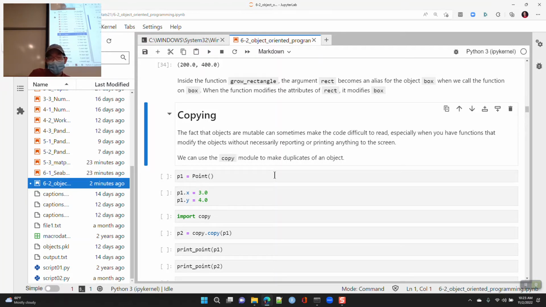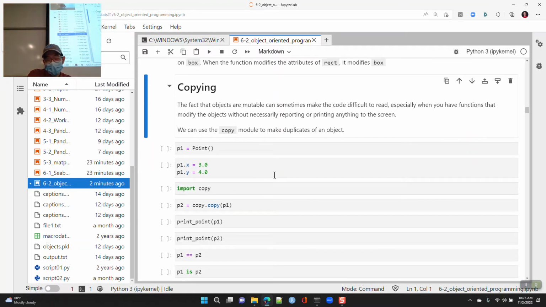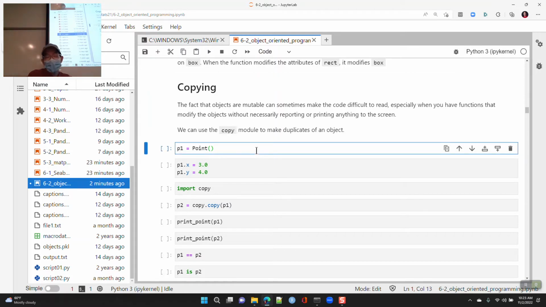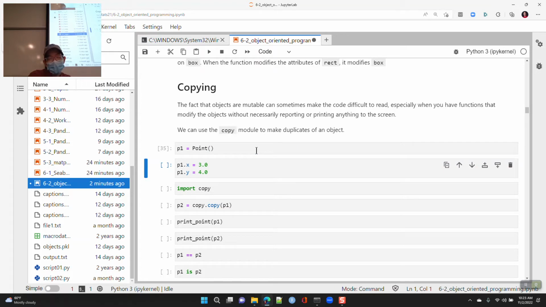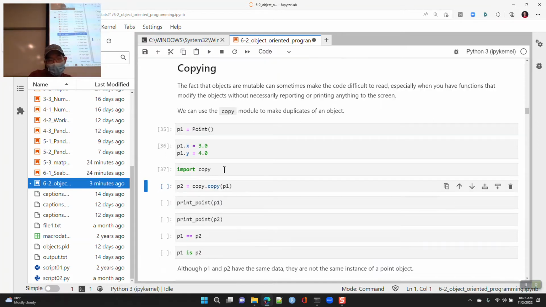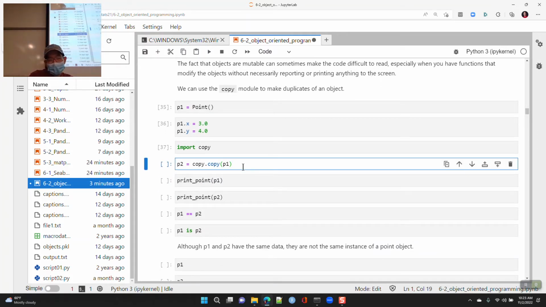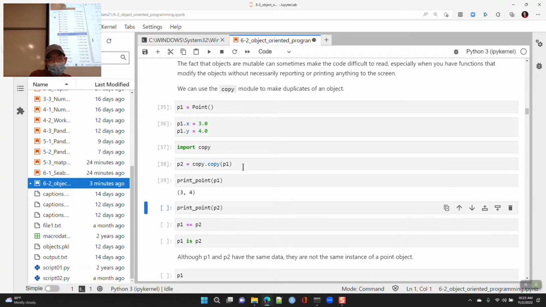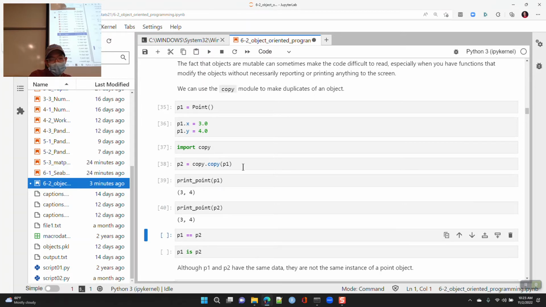Okay, let's keep trying. Anytime you create an object, you have these mutable objects. Here I'm going to create a blank point, and remember my point has nothing really defined other than the doc string, so nothing of actual value here. We're going to create some attributes that go with it, and I'm going to import the copy module, which just allows us to copy objects. This is going to be P1 and P2. P1 is 3, 4, P2 is 3, 4.